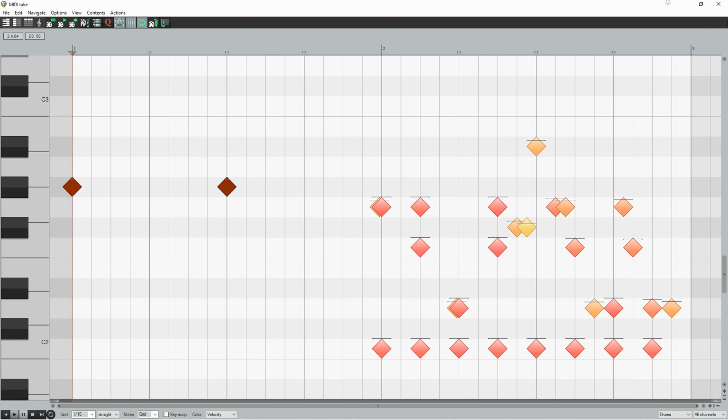In this lesson, you'll learn the 3 types of drum fills, where to use them, and how to make them.